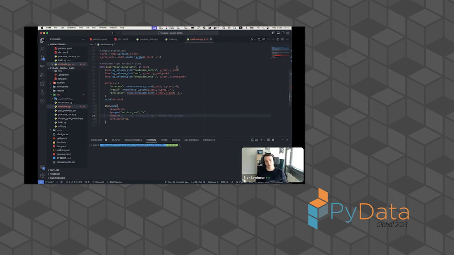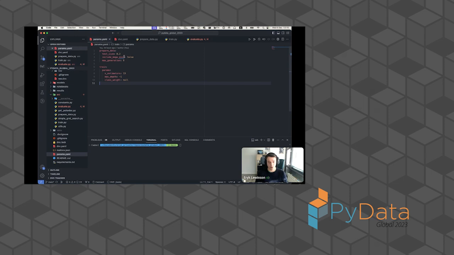Now I will show a few ways to run the experiments. The simplest way to run an experiment in DVC is to go to the parameters YAML file, change one of the parameters, so let's say max depth to 10, save the file, and in the command line, run dvc exp run. As you can see, the experiment will start running.